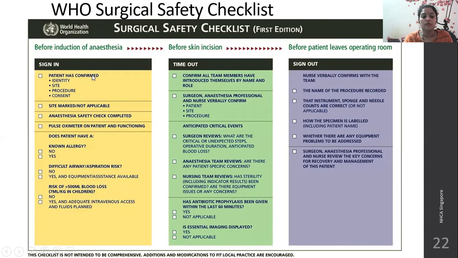Everything should be completed. Before skin incision, confirm that all team members have introduced themselves, the team members participating in the surgery. The surgeon has verbally confirmed the patient, site of surgery, and procedure. Any anticipated critical events, are you ready for that? The surgeon reviews it, the anesthetic team reviews it, and the nursing team reviews it. If any antibiotic prophylaxis has been given in the last 60 minutes, it has to be marked.